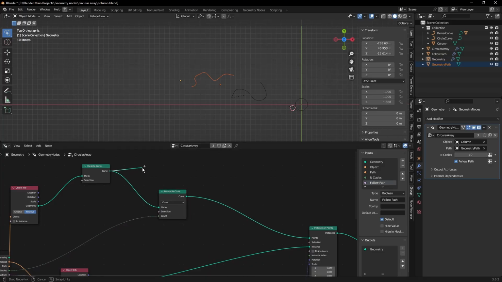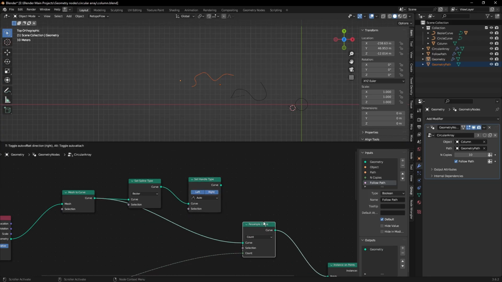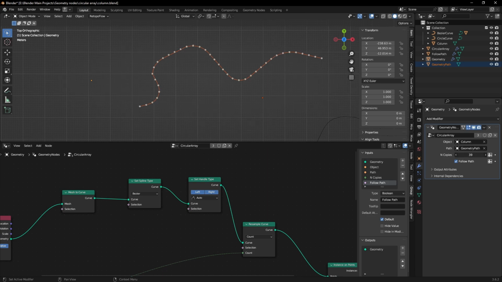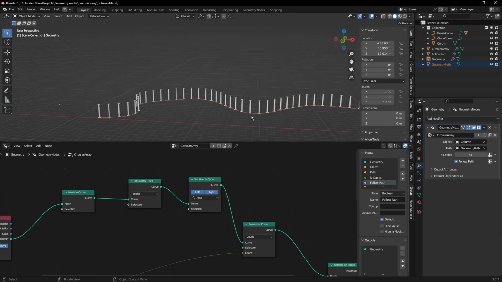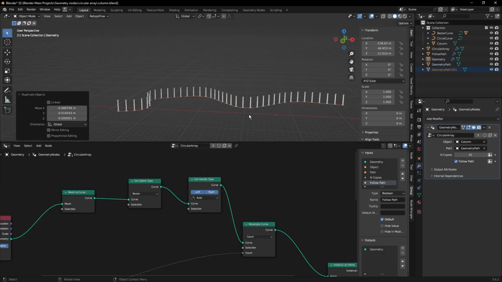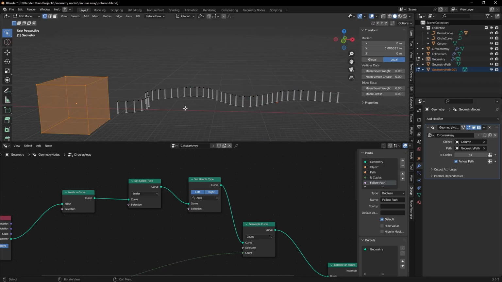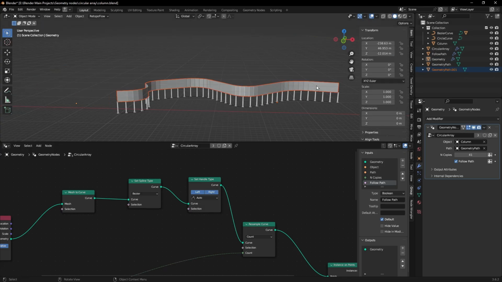First, we add the mesh to curve node. As expected, this converts any mesh input into a curve. Next, I use a set spline type node to convert the curve to a Bezier type. This gives us more control over the shape and smoothness of the curve. Finally, I add a set handle type node. I enable both the left and right toggles and set the handle type to auto. This ensures that the curve transitions smoothly between points with natural, rounded bends, perfect for clean, visually pleasing distributions. These nodes help standardize the curve behavior, especially when working with converted mesh paths. And they make sure your instances flow nicely along the entire curve.